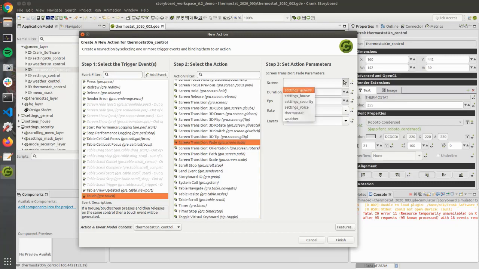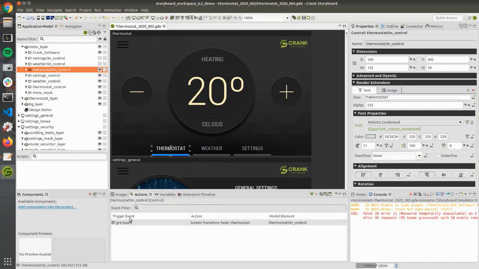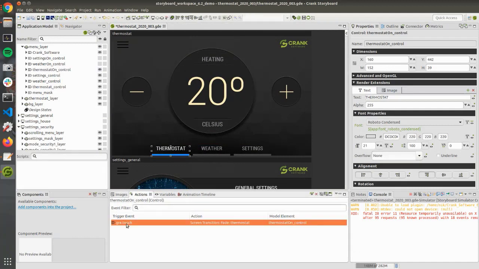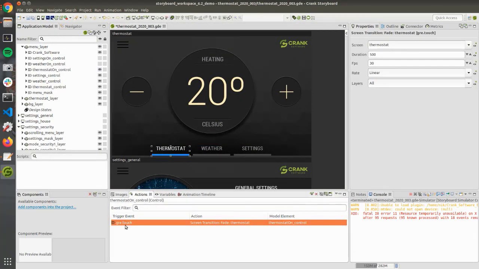Finally, I simply select the parameters I want to use. So what screen we're going to go to, in this case, the thermostat screen. I'll leave the properties here at default, half a second and 30 frames per second, nice easy settings. But again, you could set these to be really anything that you wanted to. I'll hit finish.